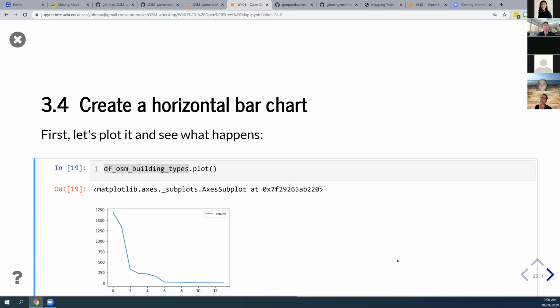What did it do? What's in the X? What's in the Y? Any thoughts about this? The Y is the count. Excellent. Yeah, those numbers indicate a count. And the X is the building type. Kind of. It is actually. The X is actually the index, right?